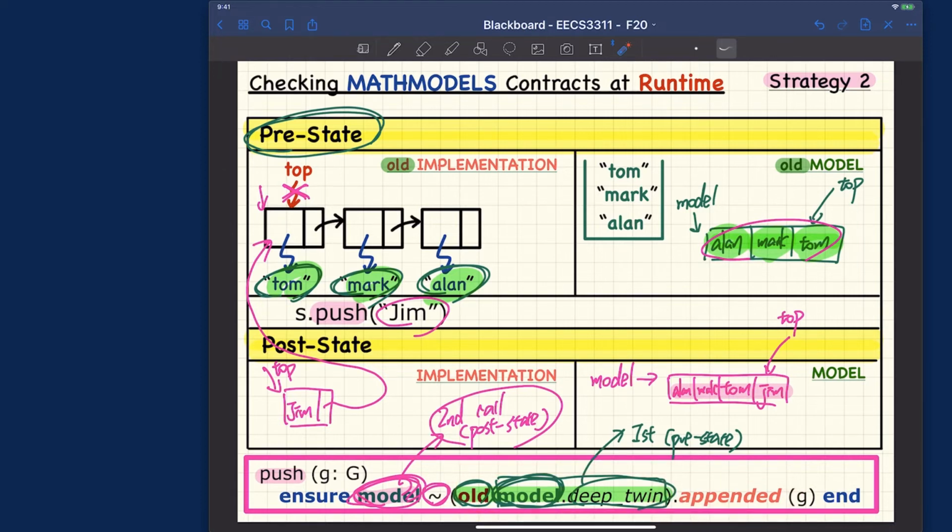Whenever you want to use a math model to write contracts, you have to use the queries to help you. Okay, appended, again, you can look up the definition of appended in EiffelStudio for a sequence. I'll let you do it. But the appended over here, rather than just appending directly to this model here, in that case, that will be a command. So what we want to do is we want to return a new sequence.